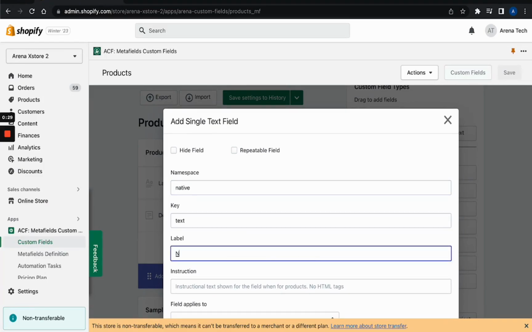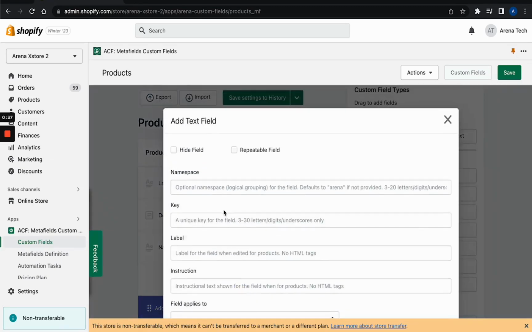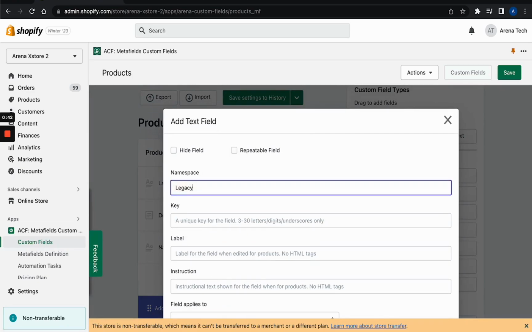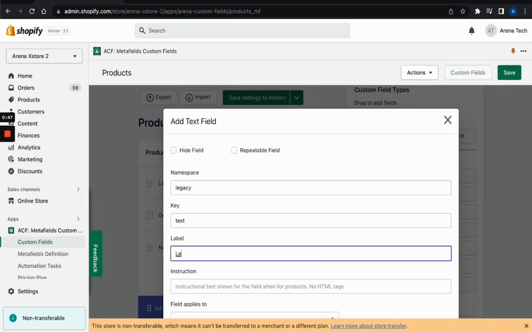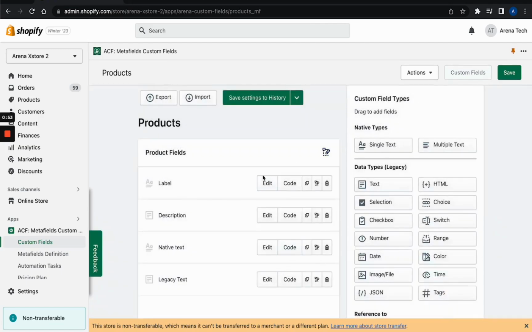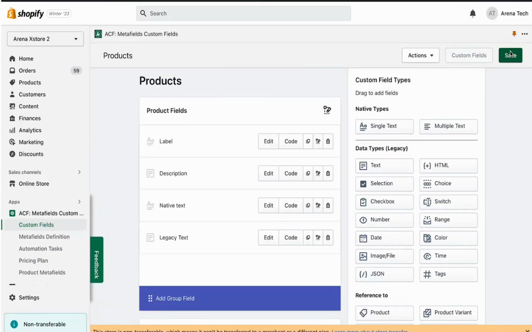Now it's time to configure the details of your custom field. You'll need to enter a unique namespace and key to identify your custom field. The namespace is a unique identifier that groups related custom fields together, while the key is a specific identifier for your custom field. Next, enter the field label, which will show the label on the custom field form when you enter data on the ACF app. This label will be displayed on your Shopify store for this custom field. Enter the instruction, which is the text that will appear as a prompt or hint for customers when they're entering data into the custom field. Finally, click Save to add your new custom field to the app.